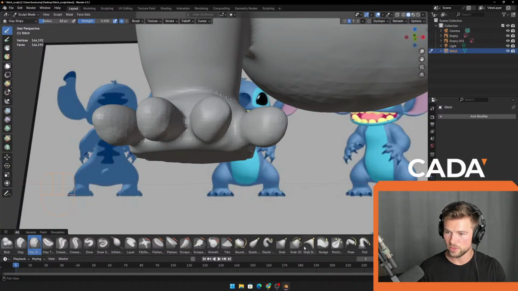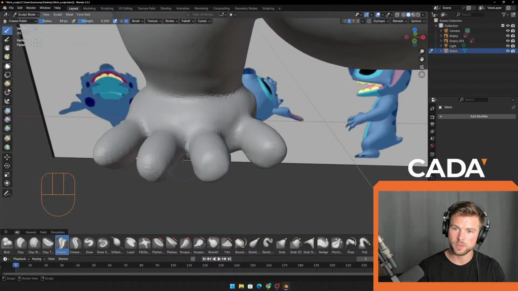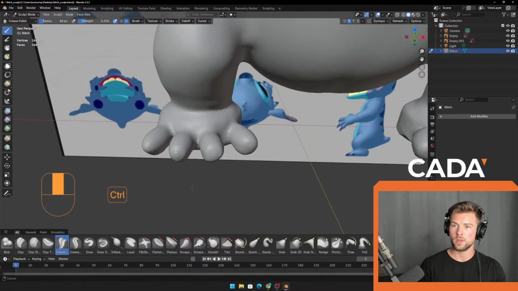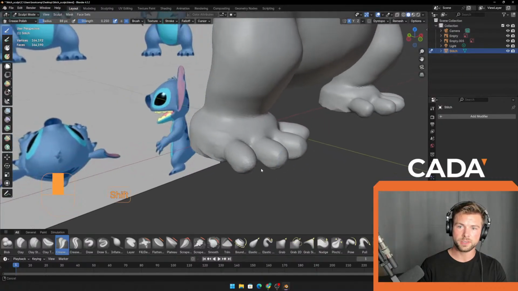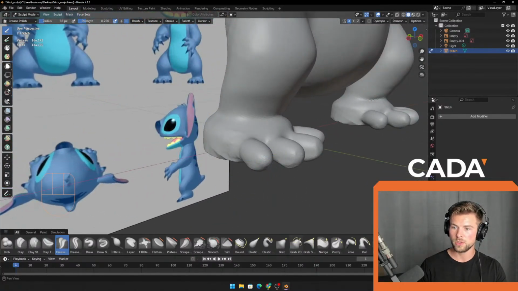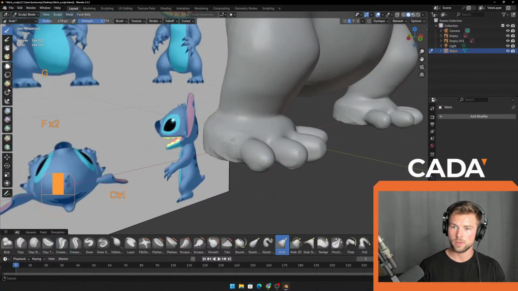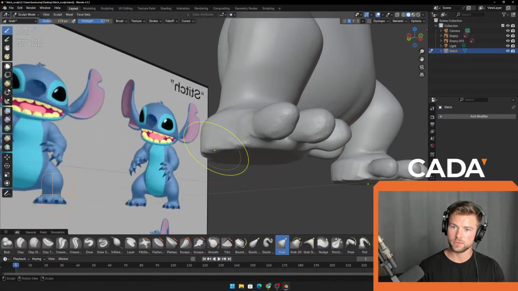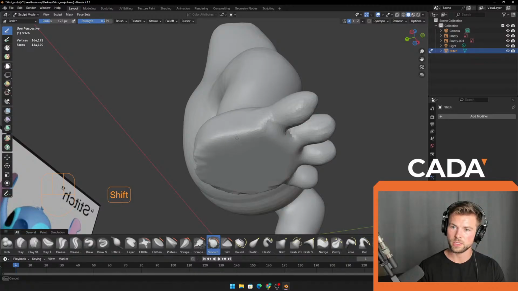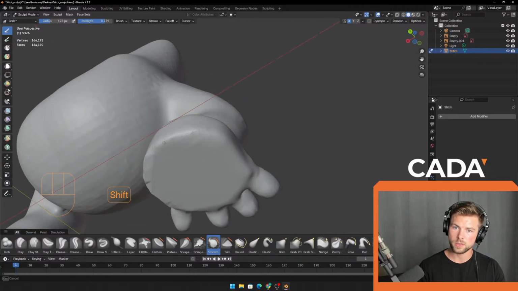I think I want to use the crease, maybe? Yep. That's one. It's kind of chubby feet he has. I think I would like to maybe push them in a bit, because it's a bit much, right? And also want to smoothen out the edge here. Like this.